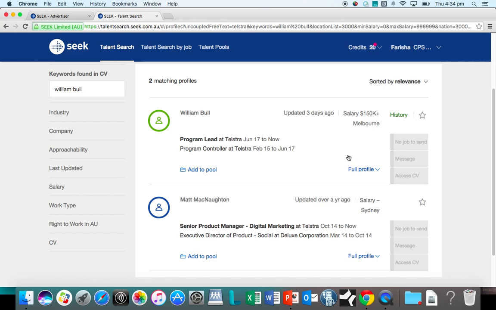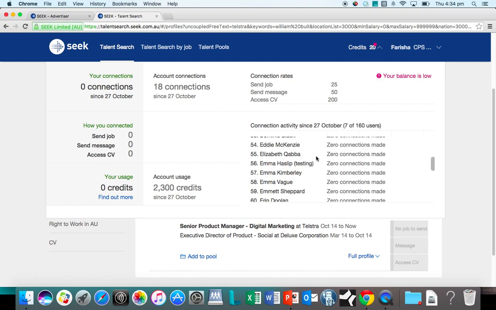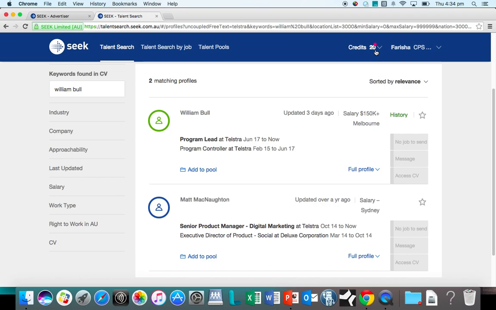So one call out, I am in a demo account, so I've only got 20 credits, hence why my connection methods aren't clickable. But if you've got credits, and the credit balance will be up here, you'll be able to click on these connection methods. And again, it's the access CV, send them a message or send them a job that you've got live. You can also get more breakdown on your credits if you just click on the little arrow. We'll show you the account usage in this white area as well as the connection rates, and then your own connections just in the grey to the left.